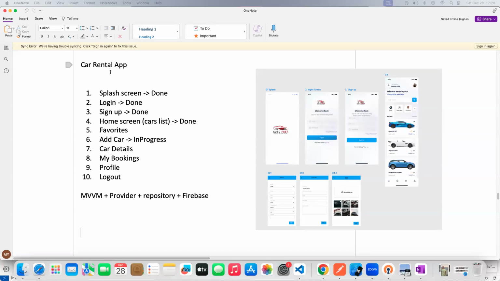Good morning, everyone. So now we are going to create a car rental application with the help of Firebase, the MVVM pattern, Provider as state management, and a repository. These are the modules we are going to cover: splash, login, home screen, car details, add a car, my booking, profile, and logout. With the help of Firebase, I'm going to cover the total application.